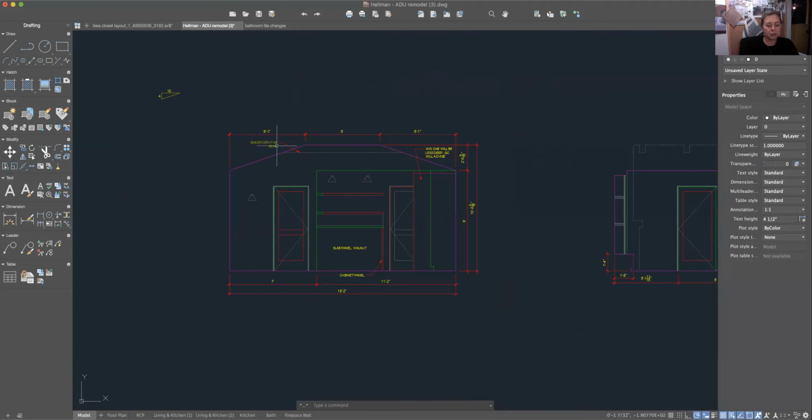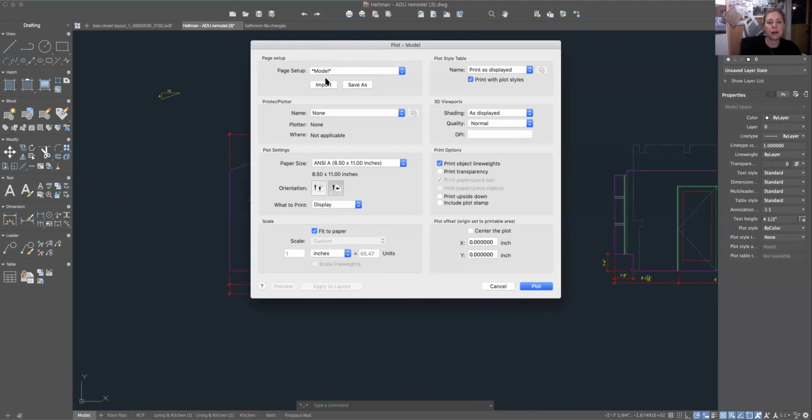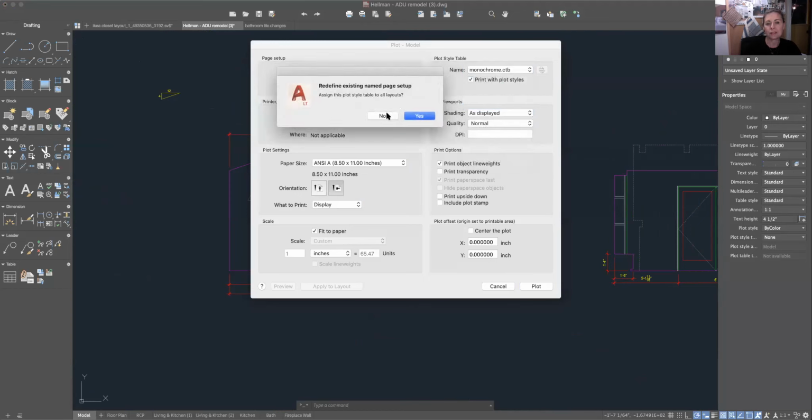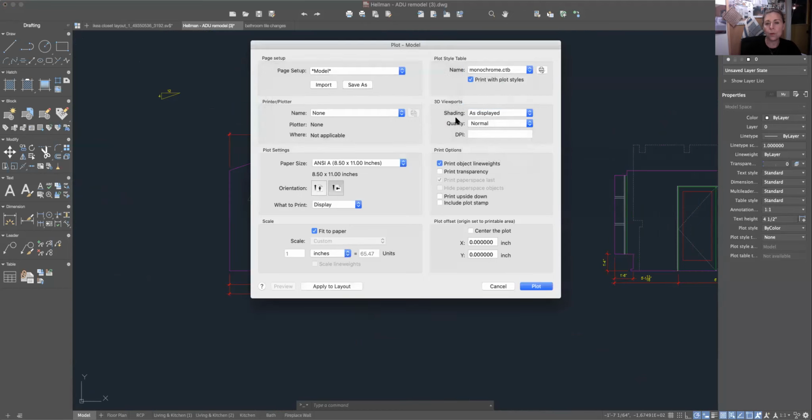Okay. I'm going to put that in the center, and I'm just going to do everything. Oh, click in there, click in the space. PLOT. I want to stay with model. I'm going to go into monochrome. Yes, assign this plot style to all layouts. No. Ignoring 3D viewports, ignoring print options. I'm centering the plot. I'm going up to printer plotter. I'm just putting in mine. US letter.